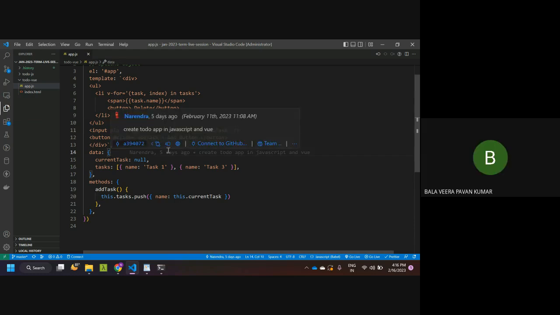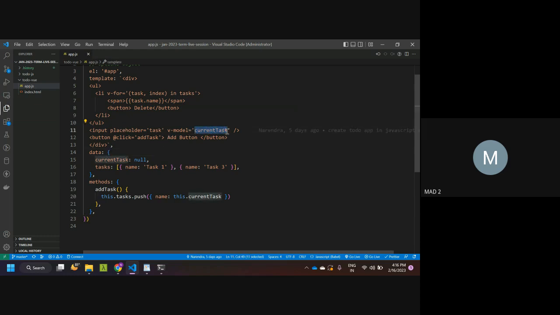All the input which we kept will come to current task by assigning the v-model to that, right? Yeah. So the input type of element has a property called value. What we are doing is binding this current task with the value attribute of this input box, and we are binding it in two ways. Two-way binding means if we change this current task, the value of that input box will change, and if we change the input value, then the current task will change.